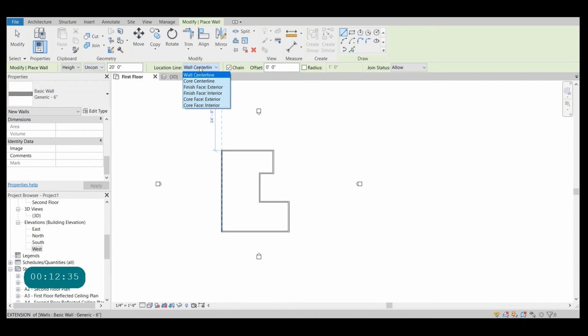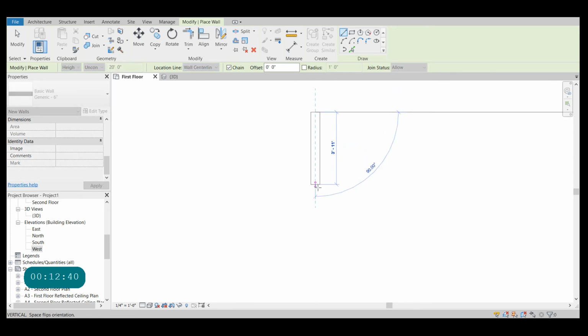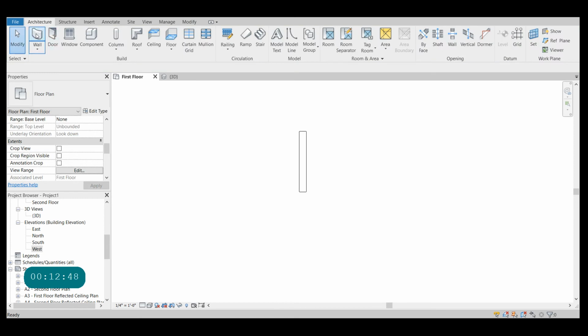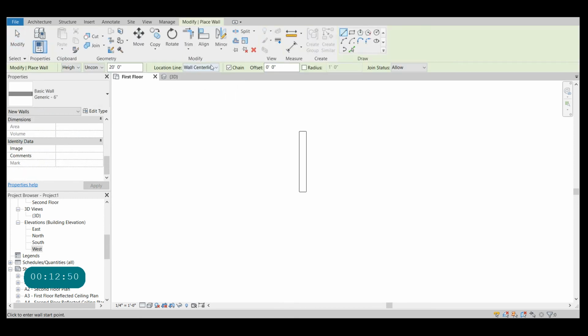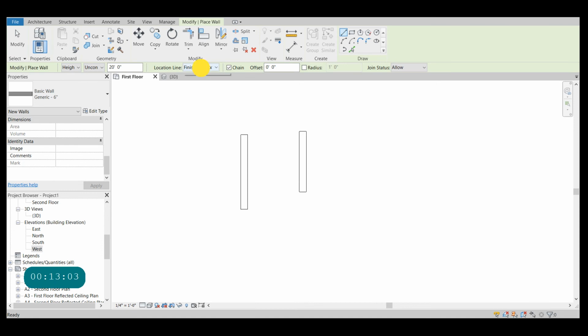For the location line, we can draw this wall from the center. You see this blue dashed line from the center, which means wall center line, or we can come here and choose finish exterior, so it's going to draw from the finish exterior. You see the difference? Or we can select which reference line we want to use, if we want to use offsets, and if we want to create a radius.